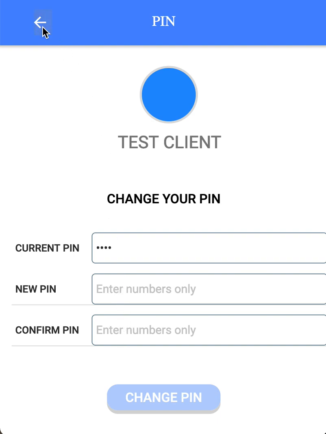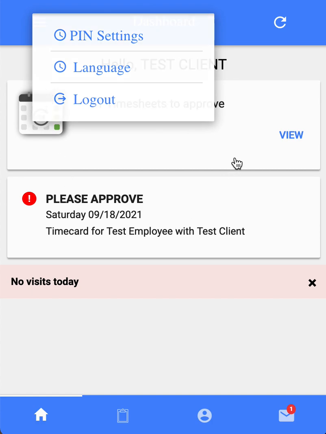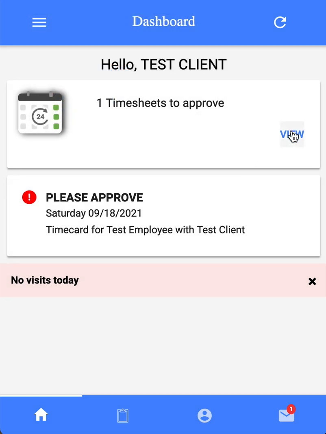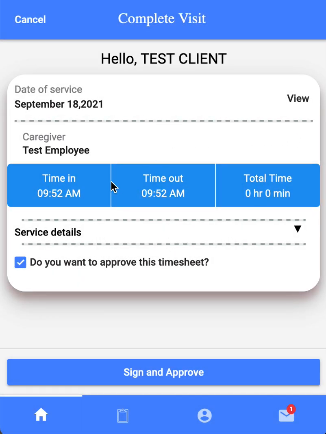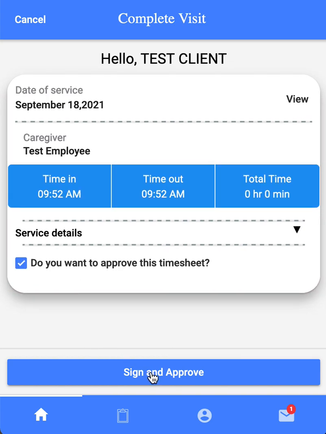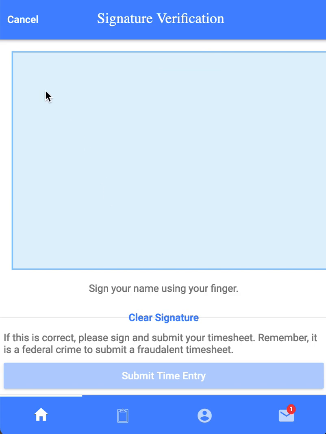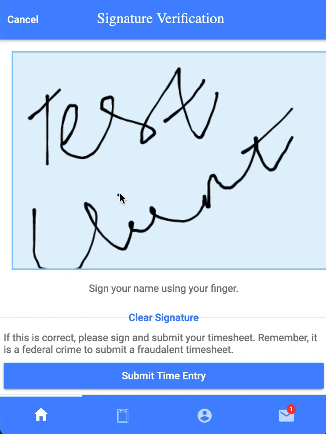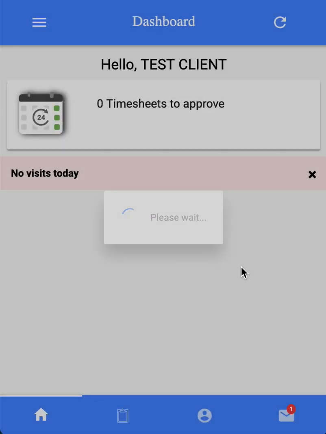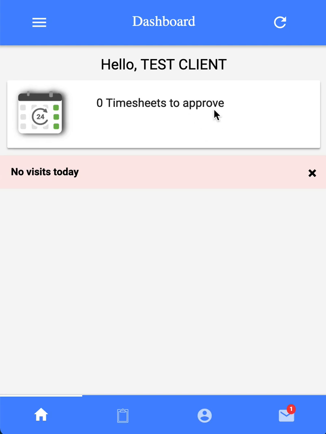So we'll go back to our home screen, and we can see that we have one timesheet to approve. Let's go approve this now. We can see the time in. Do you want to approve? Click yes. That will always be default to approve, and then sign and approve. And then submit time entry. Now we can see that we have 0 timesheets to approve.